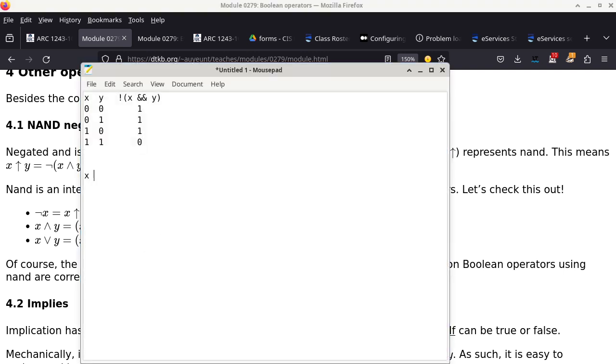So we have X, Y again. And once again, X is Boolean, Y is Boolean. So while X is false or true, Y can be false or true. Well, when X is true, Y can be false or true. Okay, so this part stays the same because we have two independent variables.